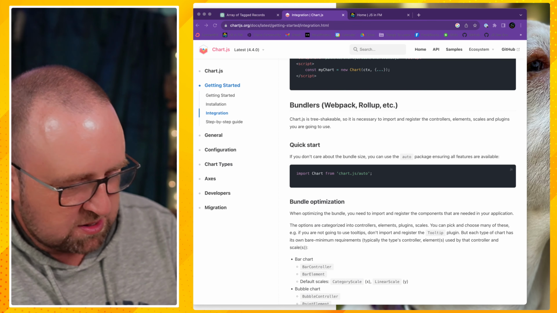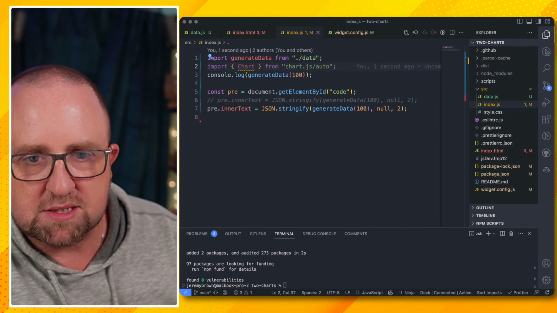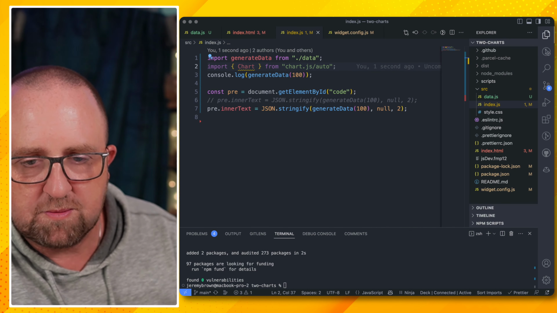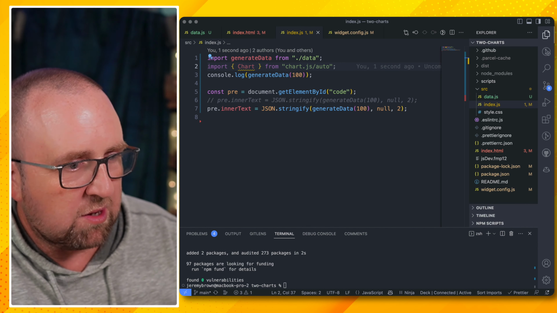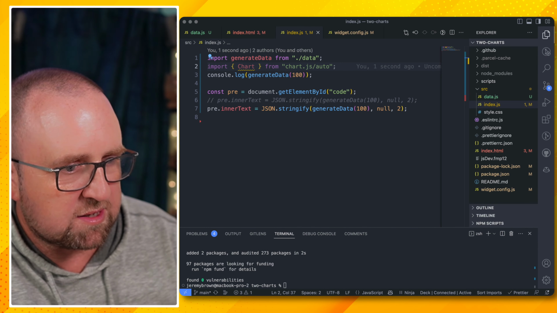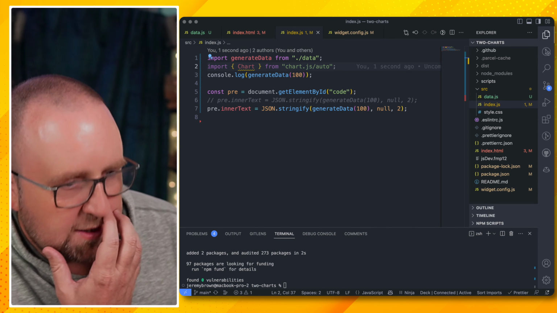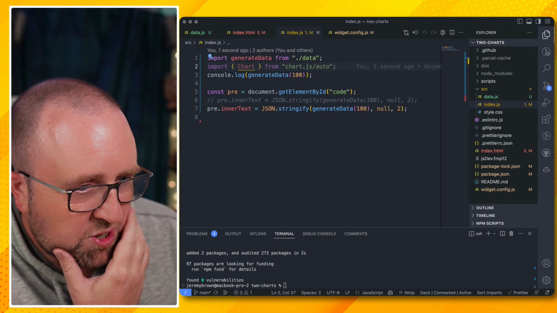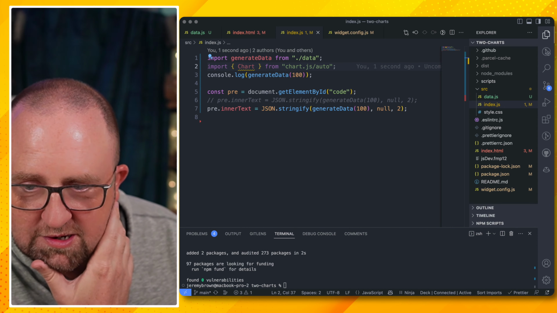So we got the chart. We got chart.js installed. Auto. There we go. And now this is kind of what I do. I just find, let's see here. Const chart equals new Chart.